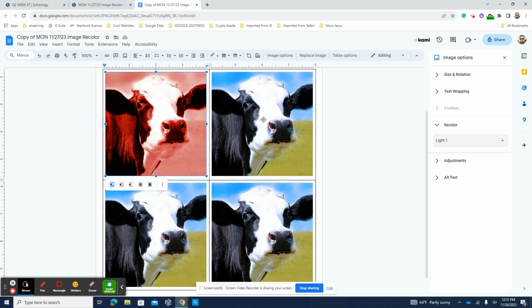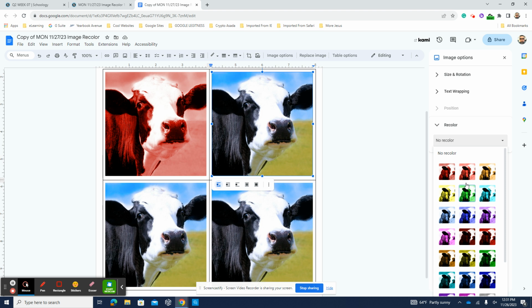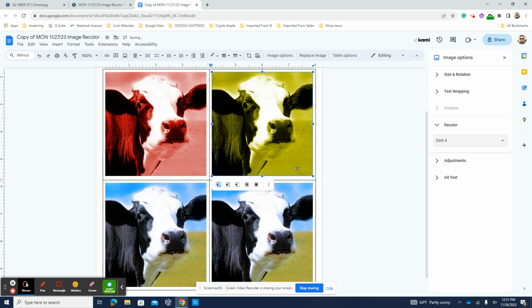So now let's do the same thing with this one. Top right, let's recolor this one yellow. So click on the image, click recolor, and let's go yellow. Let's go this one. This one's too light, too bright. So we got this one right here, yellow.